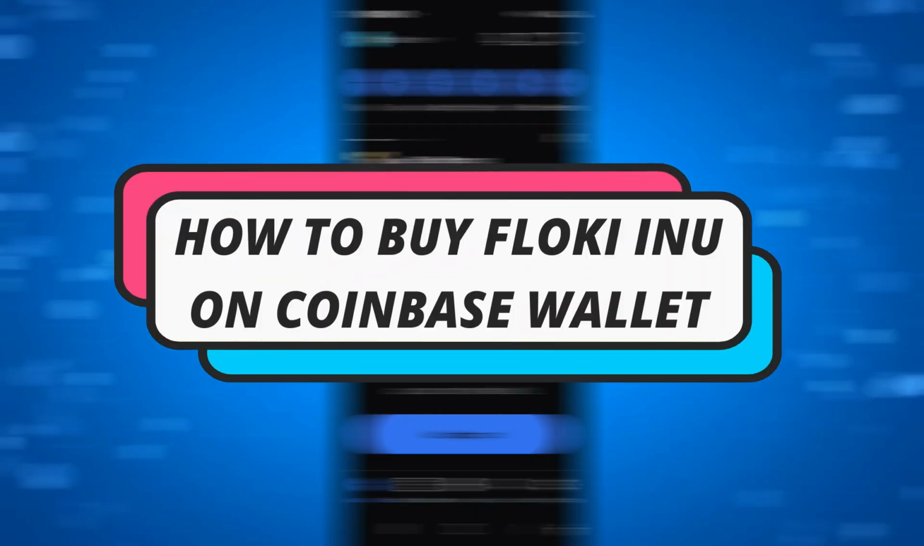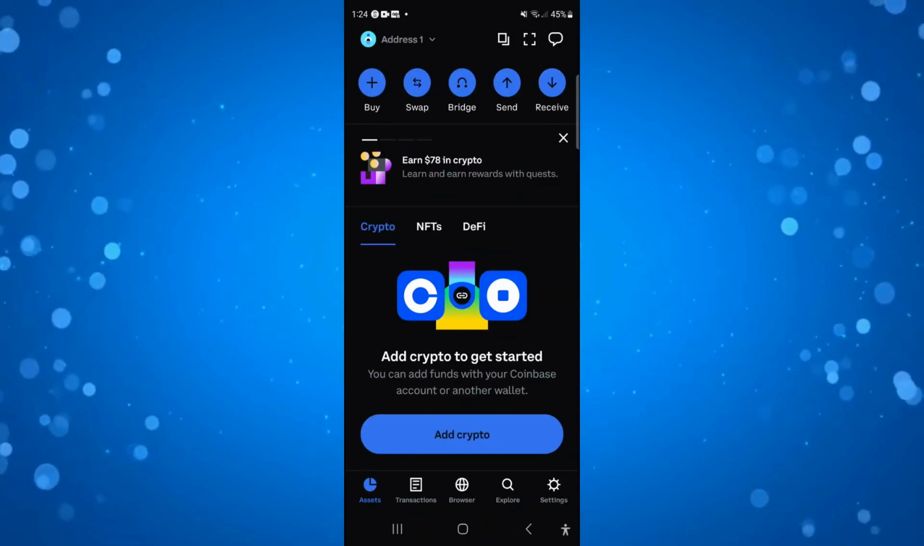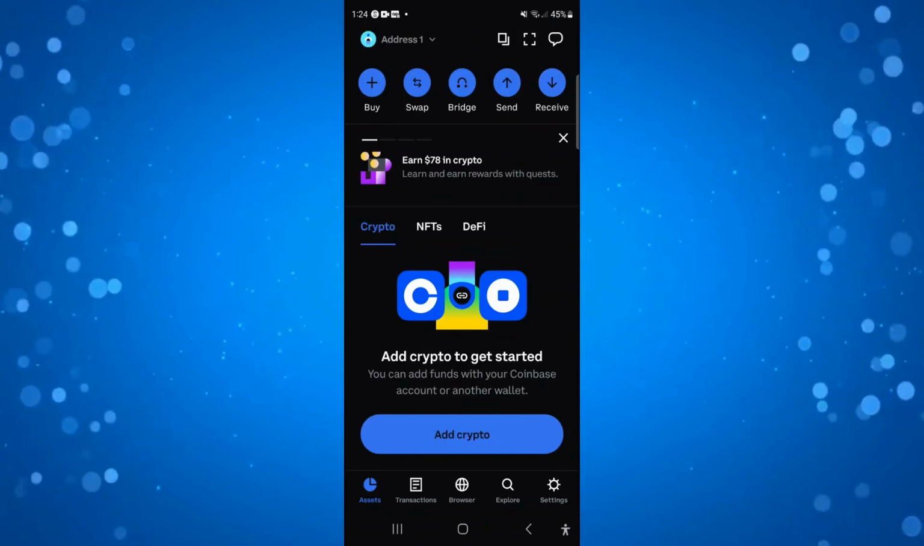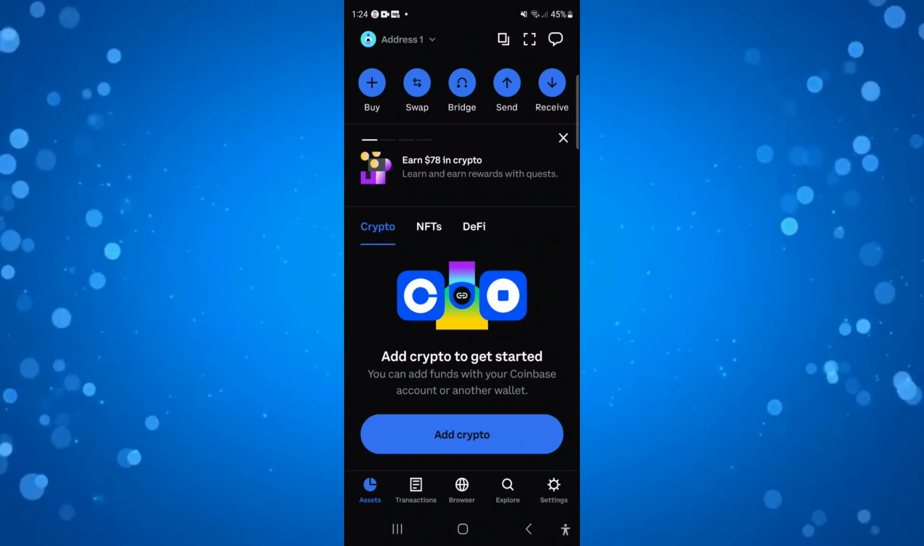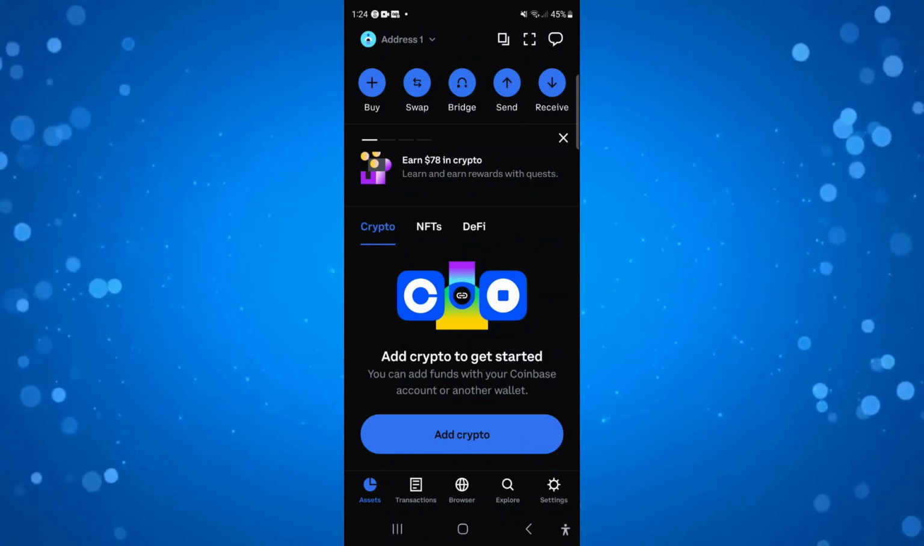In this video, I will show you how to buy Floki Inu on Coinbase wallet. So let's jump straight into it. Now to do this, you actually need to use an exchange like Uniswap. So Coinbase doesn't actually allow you to directly buy Floki Inu.